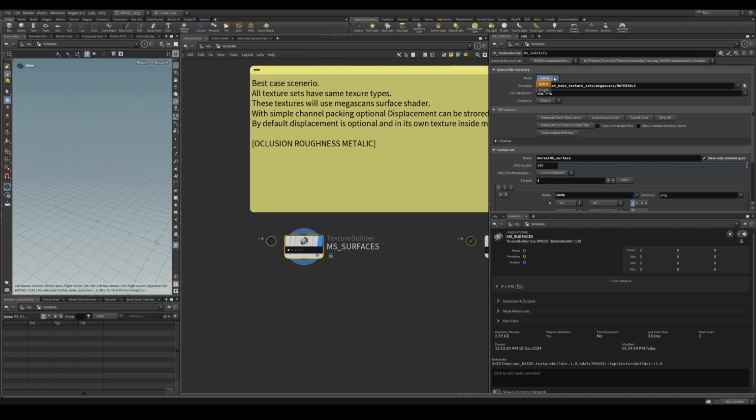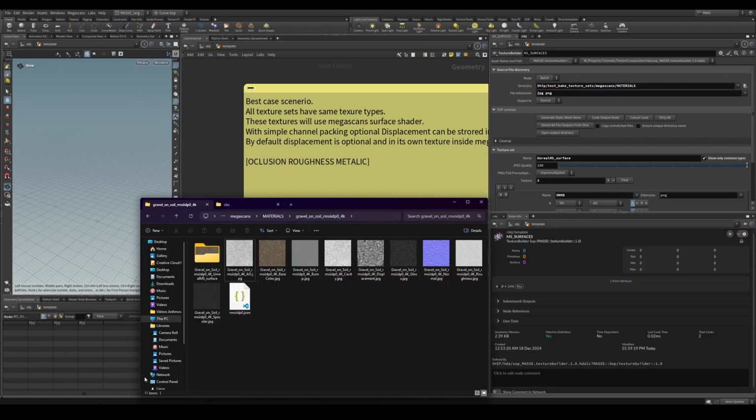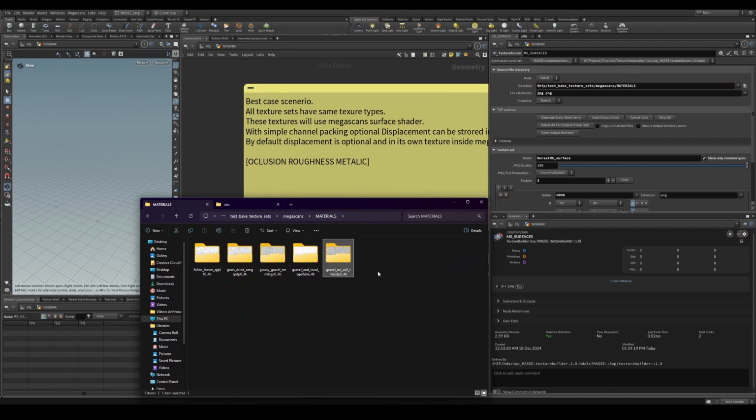So first of all, we have to select the mode that we want to use. The batch mode is going to be given a directory. We want to give this directory parameter a folder path. Inside here you can see I am giving the root folder of these 5 texture sets.